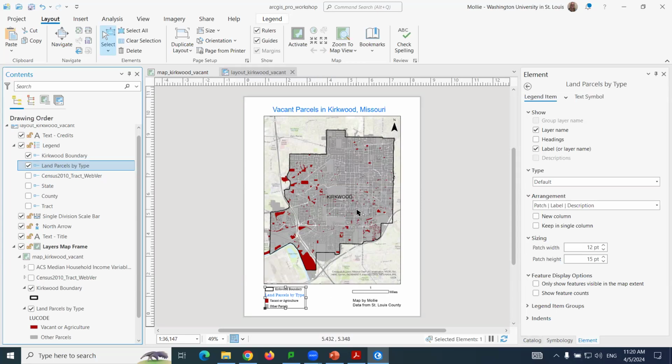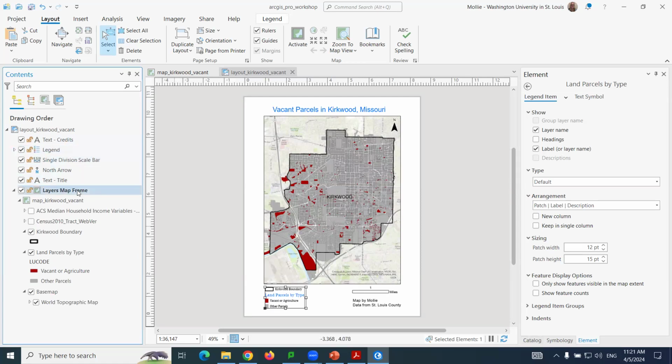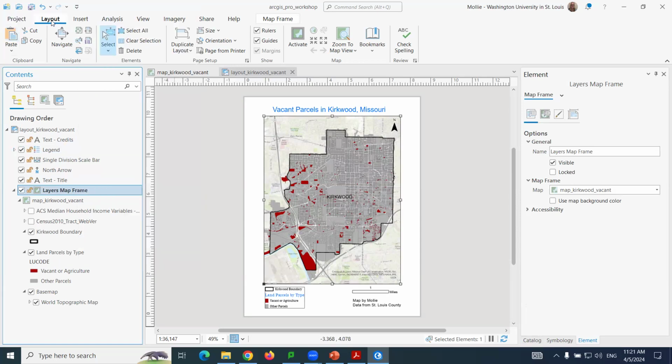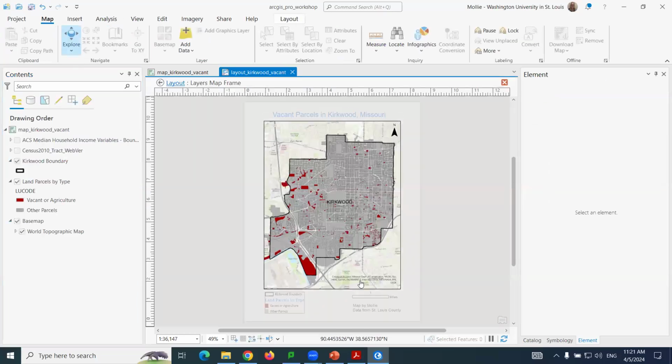What I need to do is activate the map frame and then work with my extent in the map frame. I can activate my map frame a couple of different ways. I can either right click on the map frame in the table of contents and click activate, or within my layout ribbon with my map frame highlighted, I can click activate. What that does is set aside all of the ability to manipulate the layout, and it focuses back on the map itself.